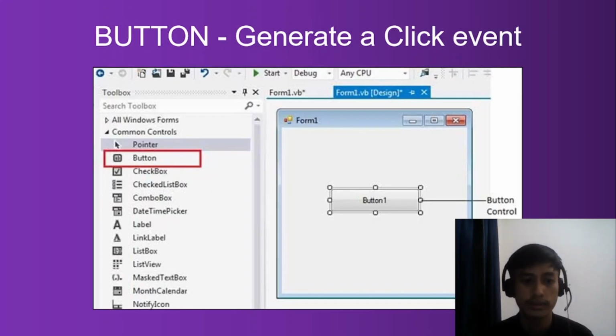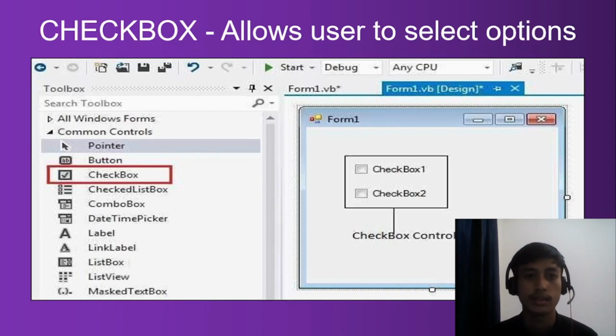For the button, it controls and represents a standard Windows button. It is generally used to generate a click event by providing a handler for the click event. The second is the checkbox, which allows the user to set true or false, or yes and no type options. The user can select or deselect it. In the checkbox control, it has three states, which are checked, unchecked, and indeterminate. In the indeterminate state, the checkbox will usually be grayed out.